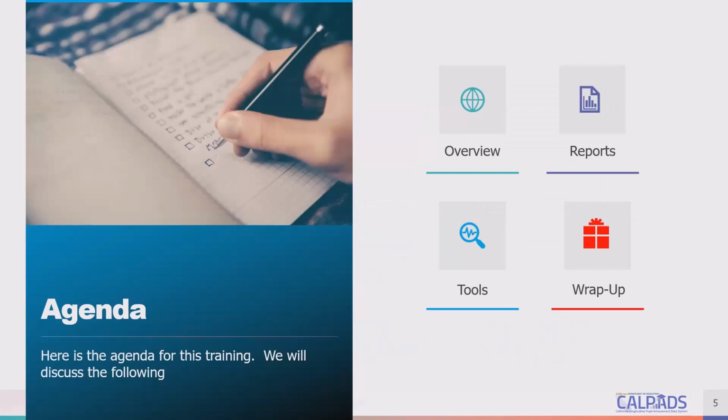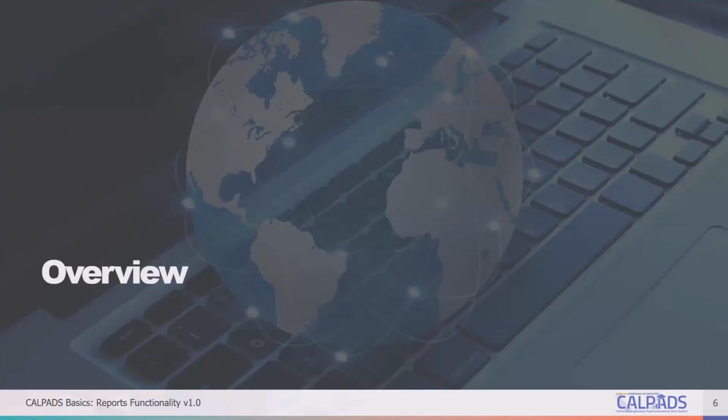Let's cover the agenda quickly. We will begin with an overview and discuss the purpose and rules for accessing reports. We'll go over the details and business rules related to the reports, as well as the functionality of accessing and rendering the reports. We'll introduce tools that help maximize the value of reports for the LEAs. And then lastly, conclude this training with a wrap-up summarizing key points. Let's jump straight into the overview.